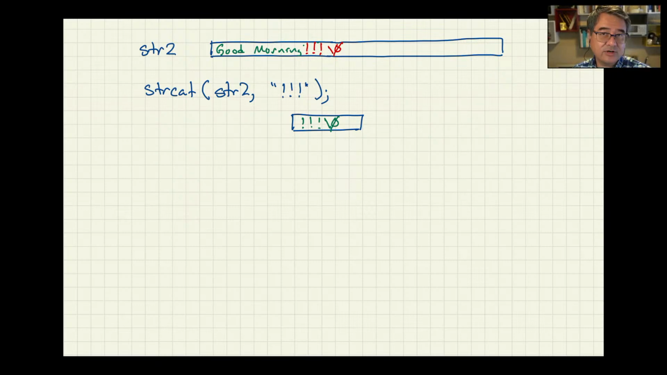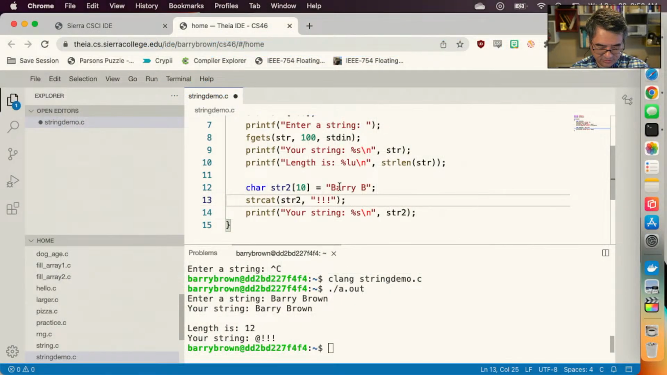So maybe the question was, why didn't we get a new line character before the exclamation marks? And that was because our string 2 here doesn't contain a new line character. Our string literal doesn't have a new line character in it. If we wanted to put a new line character in it, we would explicitly put one in with a \n. But we didn't put one in. So there was no new line character at all. The only new line character that appears on the output is the one that I'm printing out using my printf statement here.